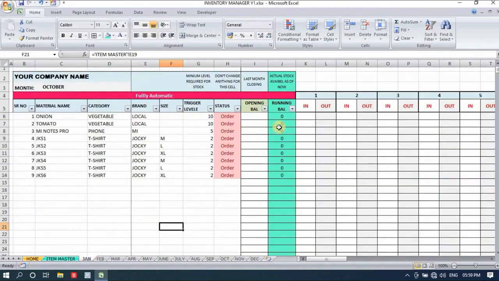So first we are in the January month, and I'll show you. For example, for onion we have received 10 kgs and out is 5 kg. So I have simply added it. As you can see, the running balance is 5 now because we have received onion 10 kgs, but we have sold 5 kgs. Similarly, I can add the Mi Note 5 Pro, like we have received 10 and we have sold or transferred somewhere, so that will be out from our stock.